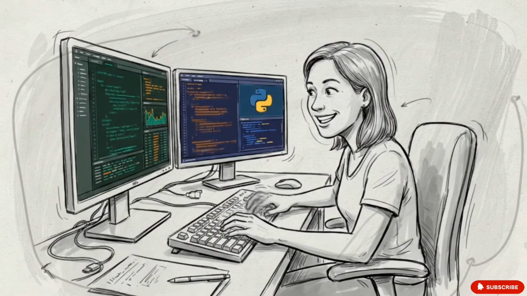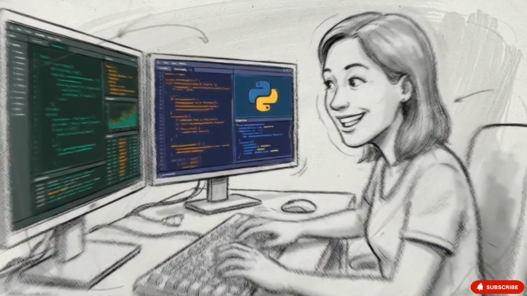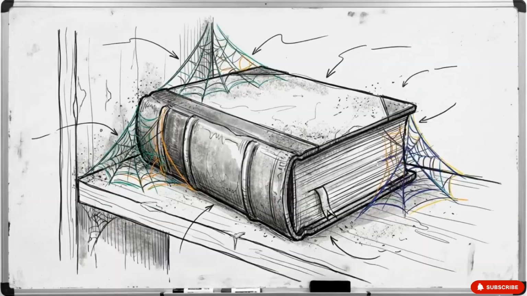By letting Python explain itself to you, you free up your brain to focus on the creative side of problem solving, rather than worrying about memorizing a dictionary.